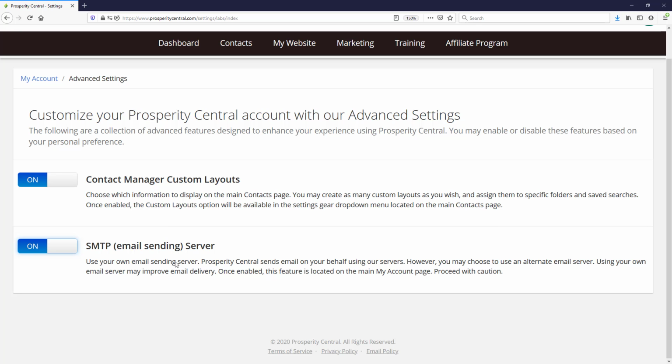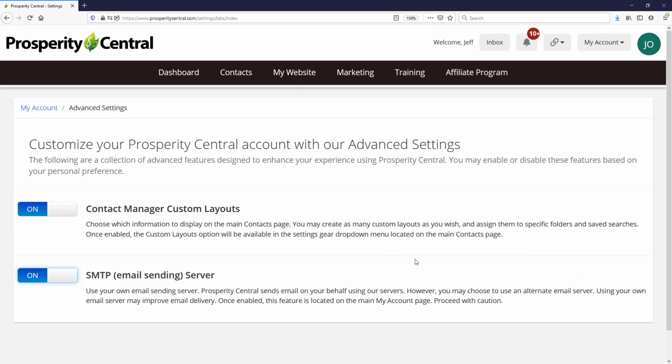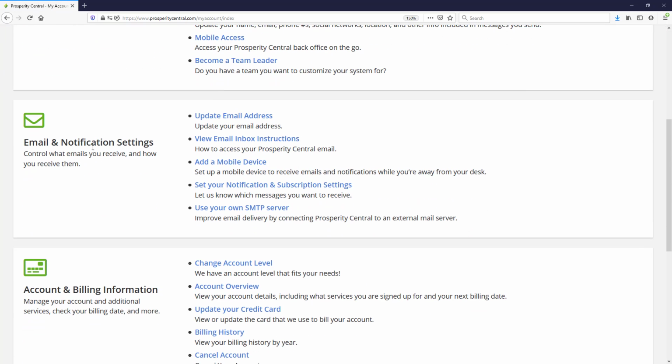That's what's so great about the system: anybody can get in here, get configured, and get up and running without a lot of complex features and setup. But for those of you out there who do want to take a little more control over the email address that the system sends from, this is for you. So once you've enabled that, we're going to go back to My Account. We're going to go to the Email and Notification Settings section, and click on Use Your Own SMTP Server.